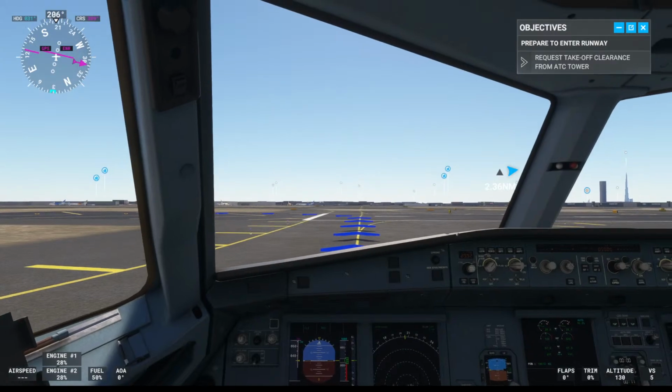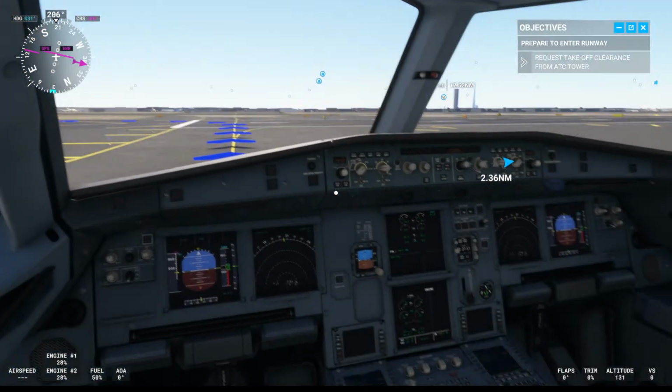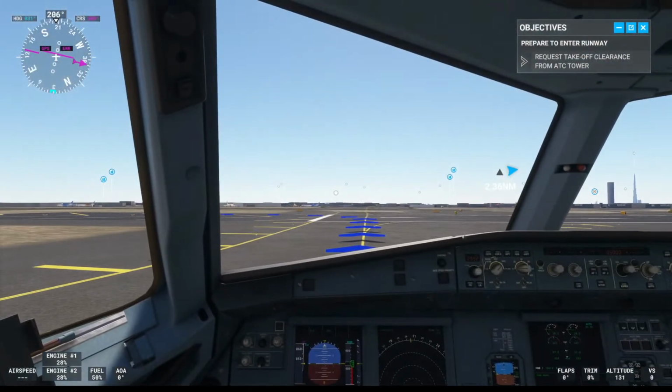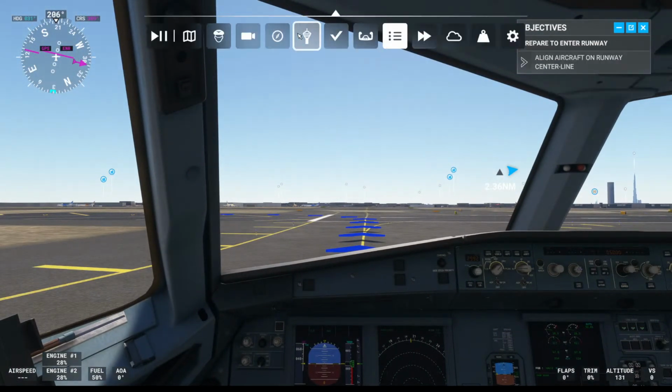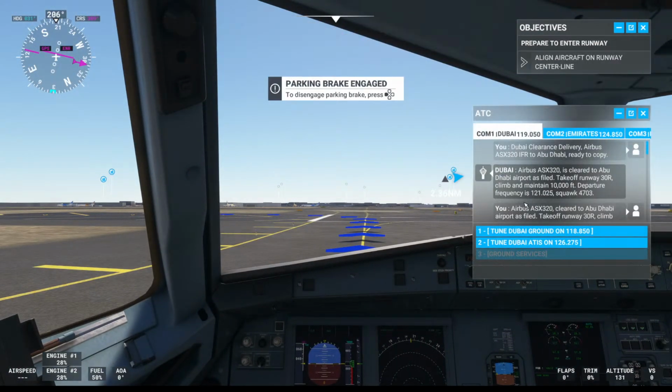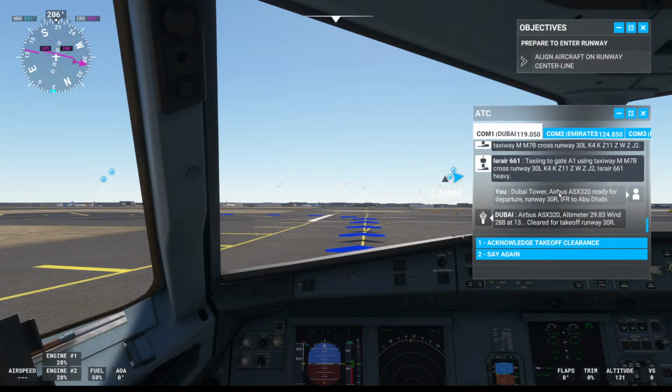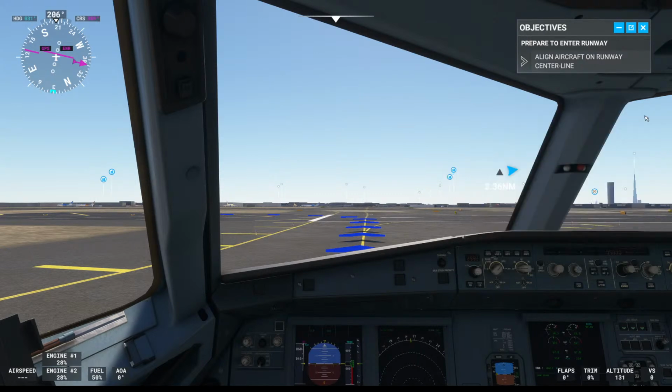We're gonna stop. Dubai Tower, Airbus Alpha Sierra X-ray 320, ready for departure runway 30 right, IFR to Abu Dhabi. Airbus Alpha Sierra X-ray 320, altimeter 29.83, wind 288 at 13. Cleared for takeoff runway 30 right. Cleared for takeoff runway 30 right, Airbus Alpha Sierra X-ray 320.